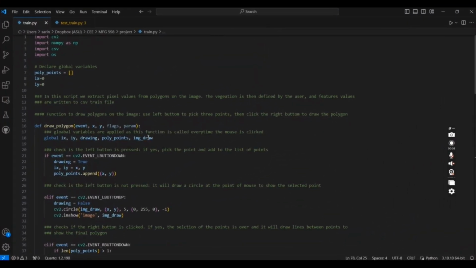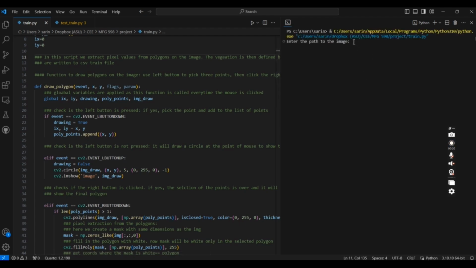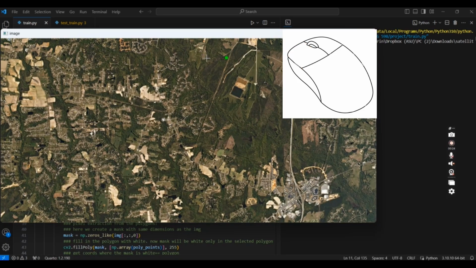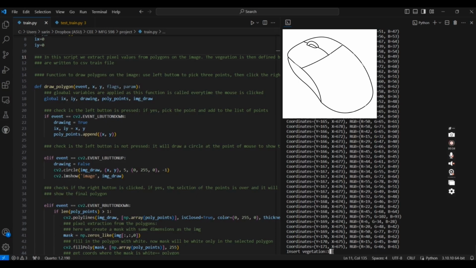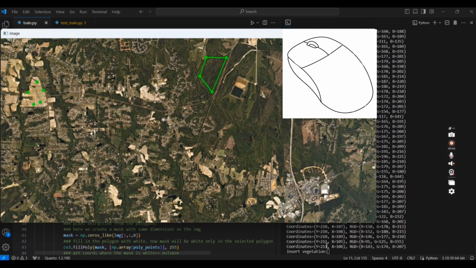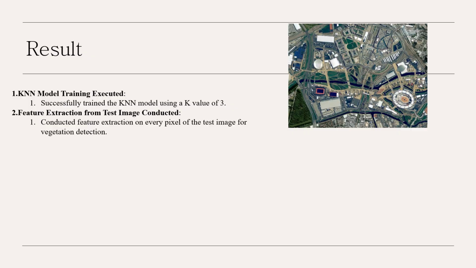In script number 1, we draw the polygons to collect the data points using the callback function from the mouse. The user inputs the image, and then the user can click the left button to collect the points for the polygon, and then they click the right button, and then they can extract the XY pixel points and RGB values, and then manually assign 1 or 0 as vegetation or non-vegetation. The user keeps drawing polygons or inputting different images if they want, so the trained data is complete for the KNN training. After that, the KNN model was trained.